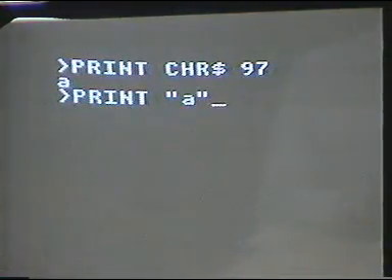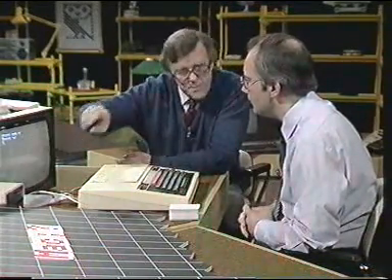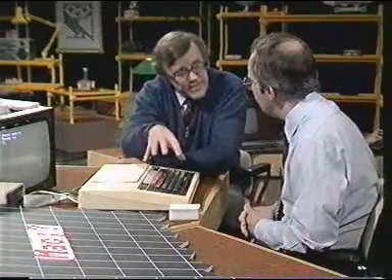That's right. And it's the same as saying print, in inverted commas, small a. Exactly. Print, inverted commas, small a, close inverted commas, and it has exactly the same effect. The computer understands that 97 is small a. So that top instruction really enables us to print characters that we haven't got on the keyboard itself.